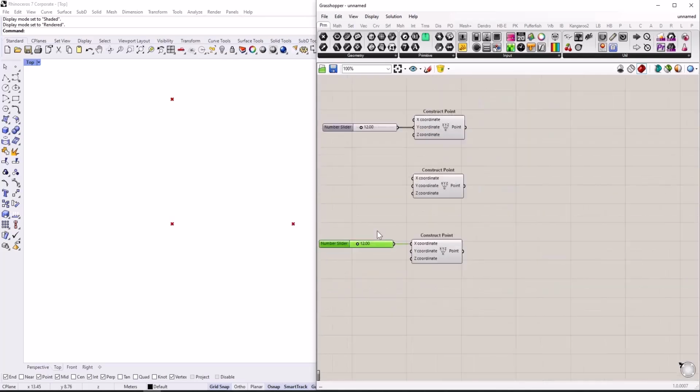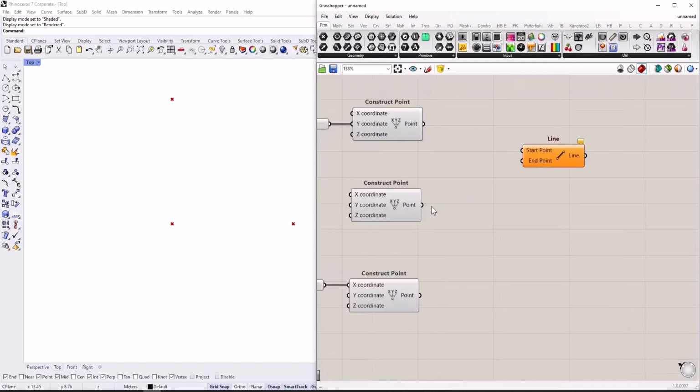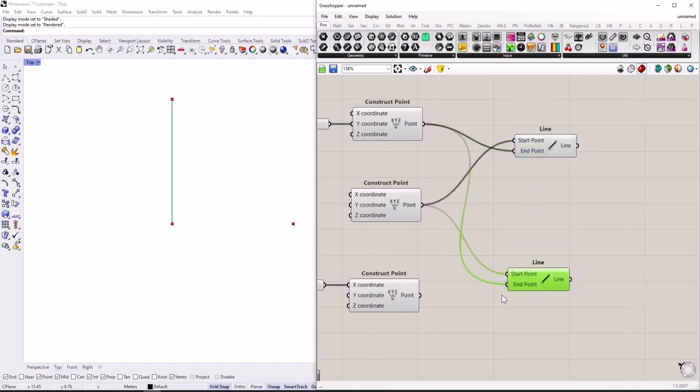Now I want to connect these points with lines, so I use the line component. The start point will be one of them and the end point will be another. Again, I duplicate it, ensuring the start remains the same, but the end shifts to the lower point like this.